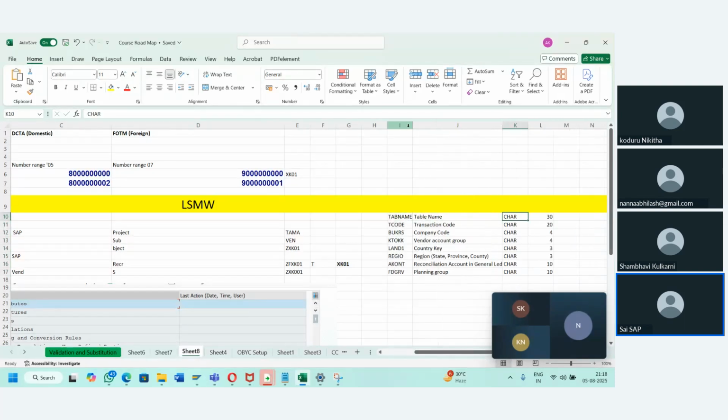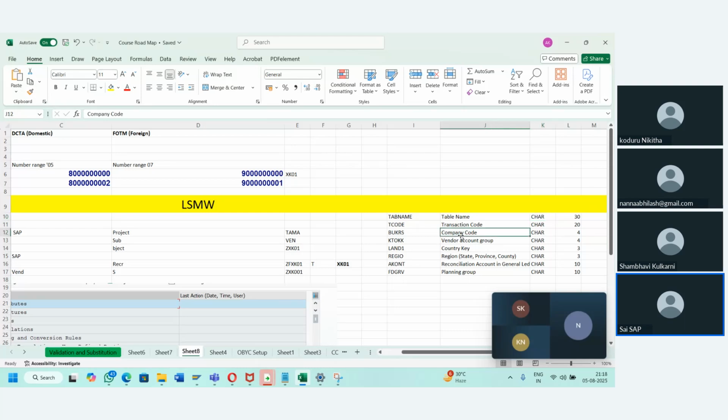If you're able to understand, this is the technical name, BUKRS and KTOKK, and you can ignore these two. It is only the tab name and T code. So the system is telling which T code we use, XK01 we use. It was a character. You are able to understand the difference between character and integer, right? Integer is when we have a numerical value. When we have an alphabetical value, we can treat it as a character. The character will start with C.